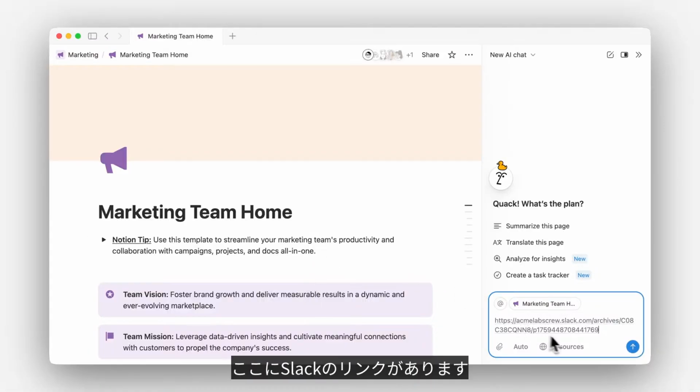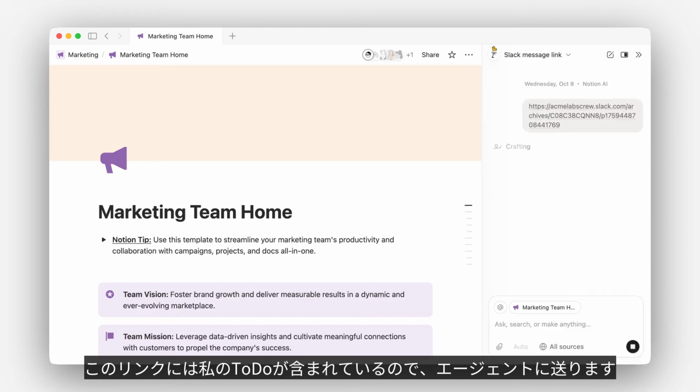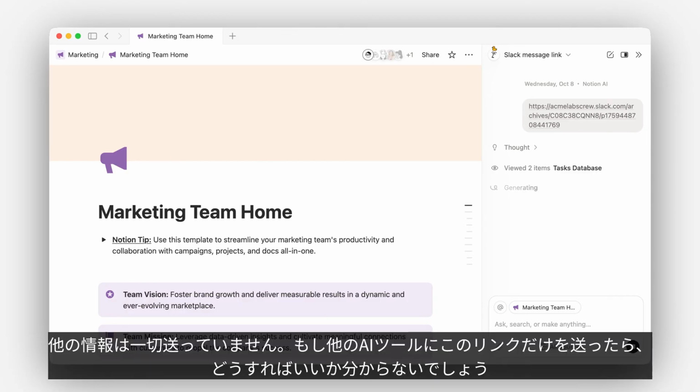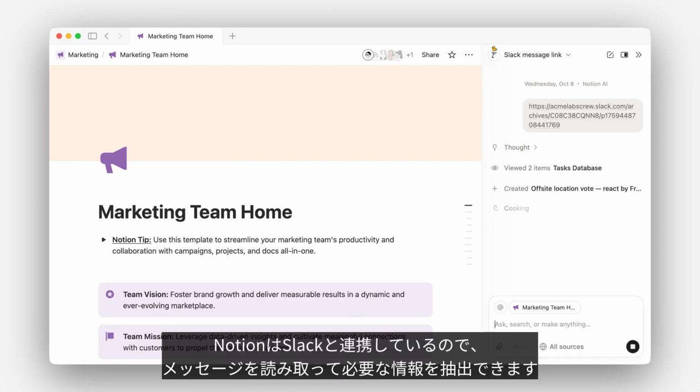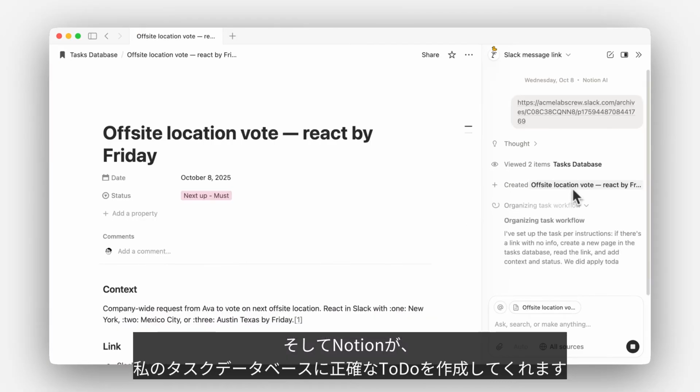So here I have a Slack link here with a to-do for me, and I'm just going to send it to my agent. What's cool here is that I'm only pasting the link itself, no other context. You can imagine if I sent this to another AI tool, it wouldn't know what to do with this link, but because Notion is connected to Slack, it can actually read that message, take out the information, and then create the accurate to-do in my task database.